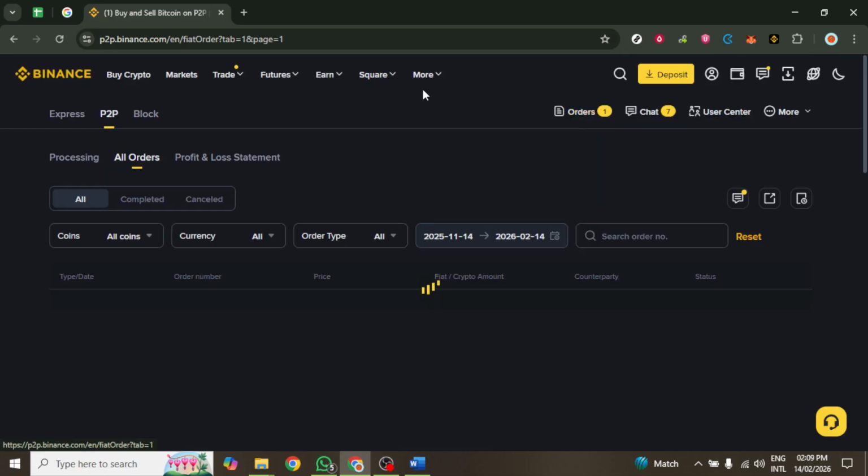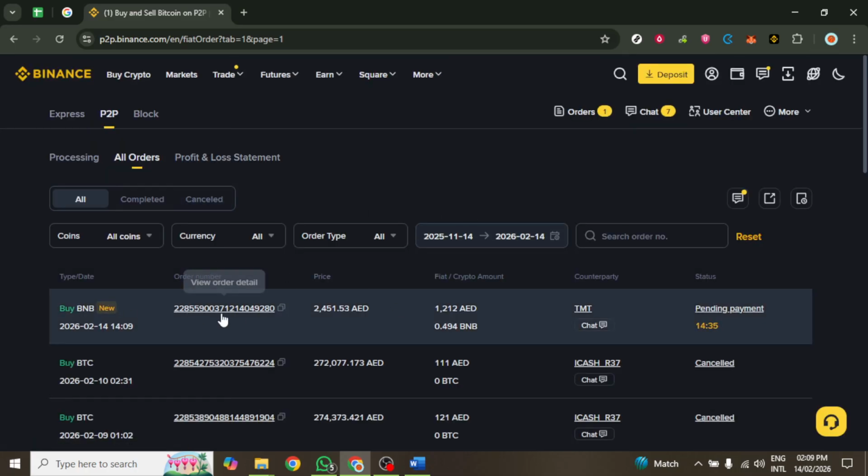If the buyer has already marked the order as paid, you will not have the option to cancel directly. So be mindful of this condition.